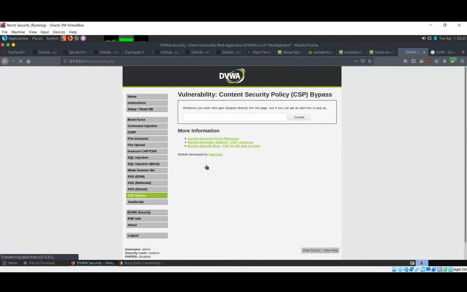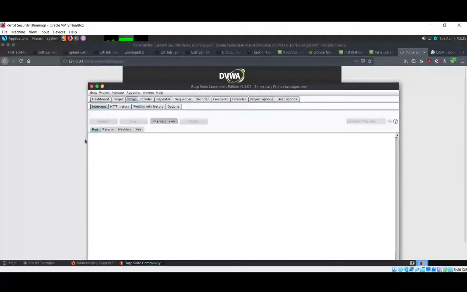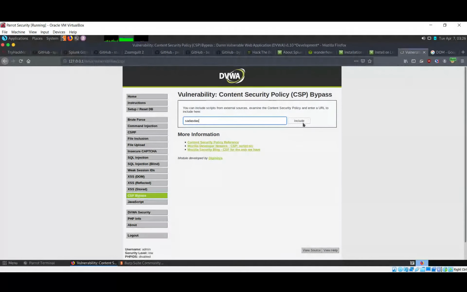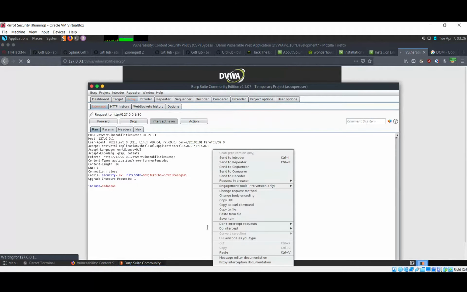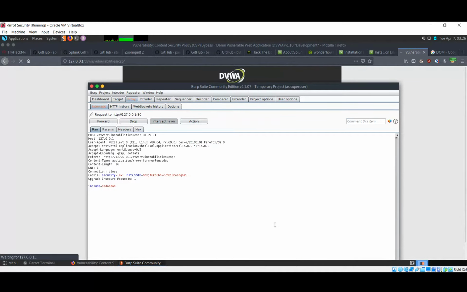It's basically an HTTP header which is set by the server, and I'm going to use my Burp Suite now. Let's just say I enter whatever value here. Right now I need to find information about what kind of CSP is being used. Okay, so this is the response I'm getting from the web server, and these are the various headers. One of them is Content Security Policy.